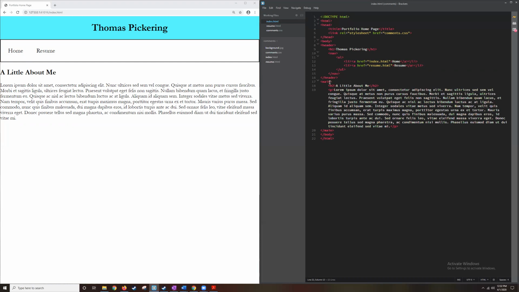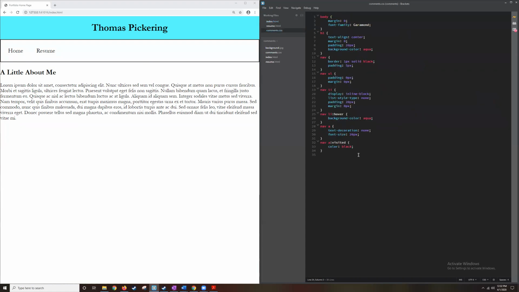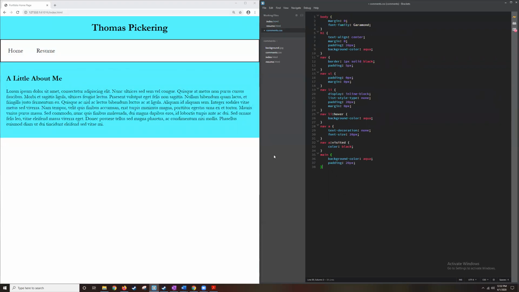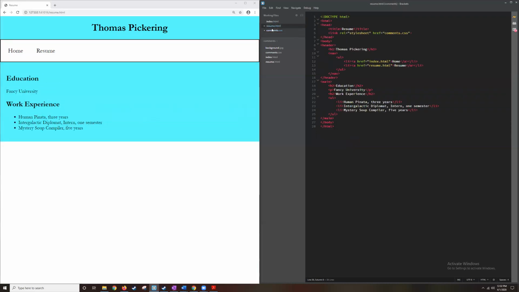So let's do selectors first. Imagine if I wanted to take my home page here and have the main have a background color of, say, aqua. It doesn't look very good, but just work with me here. Maybe add some padding. Well, I've accomplished that by grabbing the main element, but now I've also added it to my resume because it also uses a main element. Let's say I didn't want to do this to my resume, then this causes some problems.